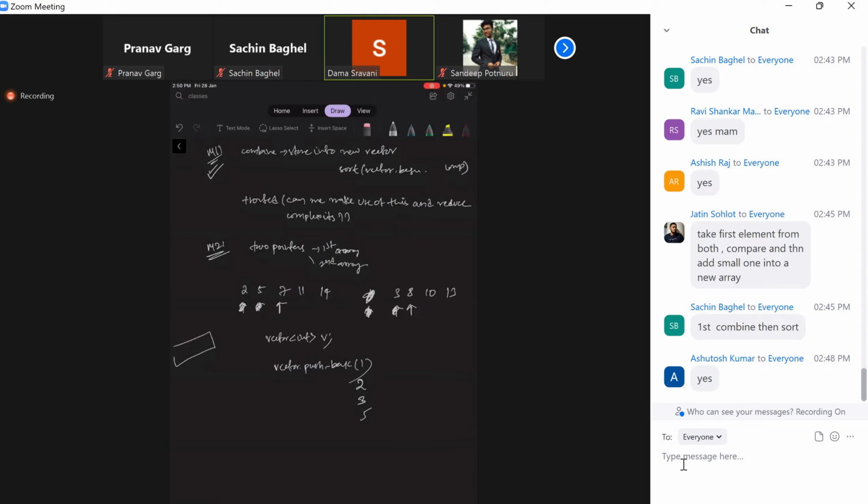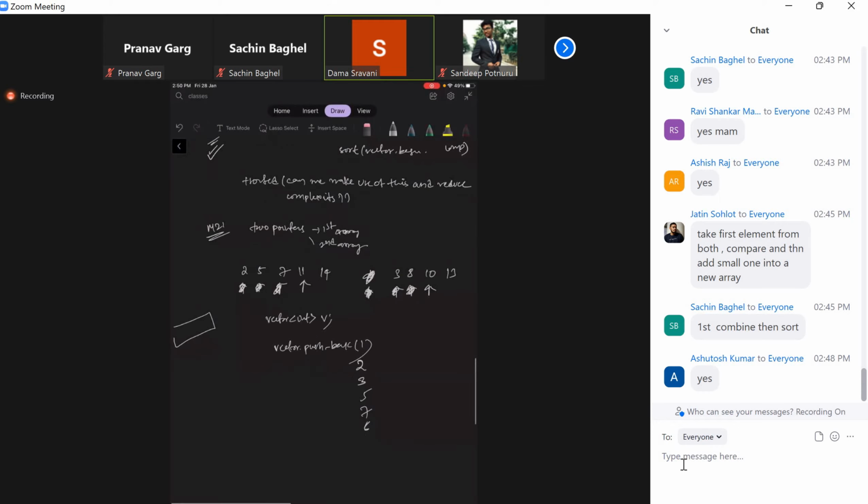Then you have 7 and 8. 7 is the smallest one. Push it here. 7. And then I have 11 and 8. I'll push 8. Move it here. 10 and 11. Push 10. Move the pointer here. Then I have 11.